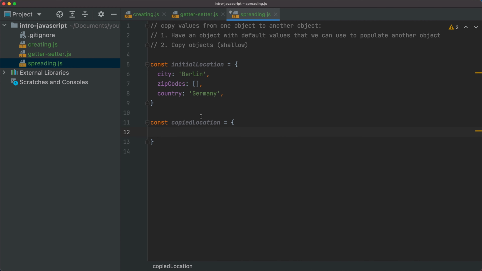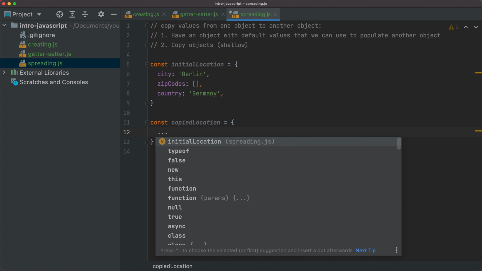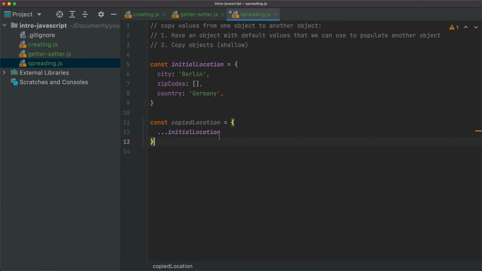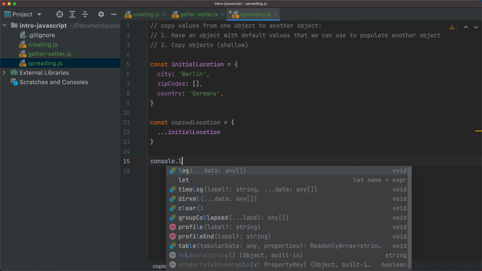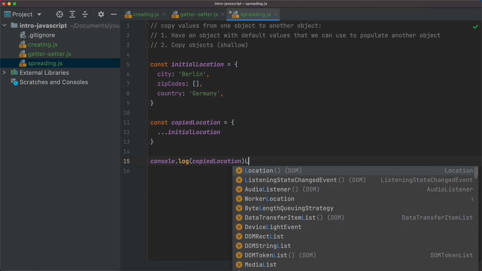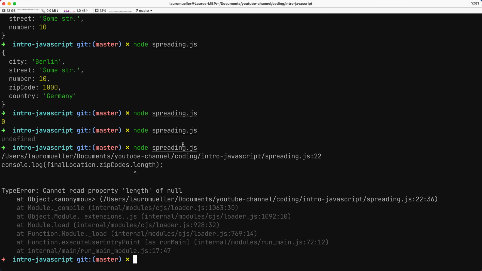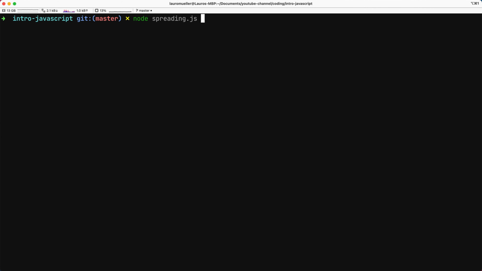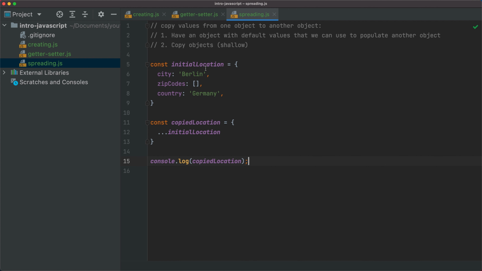Now the copied location, we can simply use the spread operator to make a shallow copy of the initial location. If I use it just like this, the spread operator is going to look at each property of the initial location and it's going to copy that property to the new copied location. If I were to console.log copied location, like so, save this and let me clear things up, node spreading.js, you will see that we get exactly the same as the initial location.